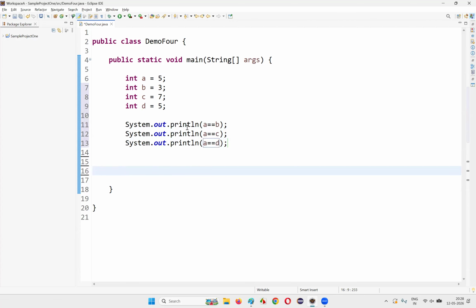What will be printed, guys, when I compare A with B with the equal to operator? The value in the variable A is 5. The value in the variable B is 3. Is 5 equal to 3? True or false? No, false. So here false will be printed in the output.